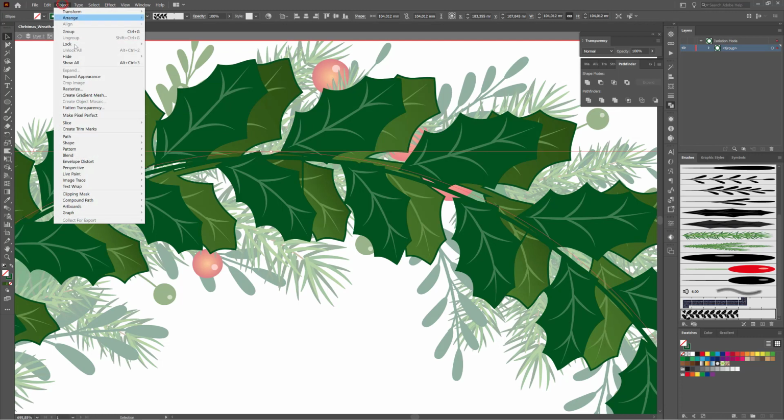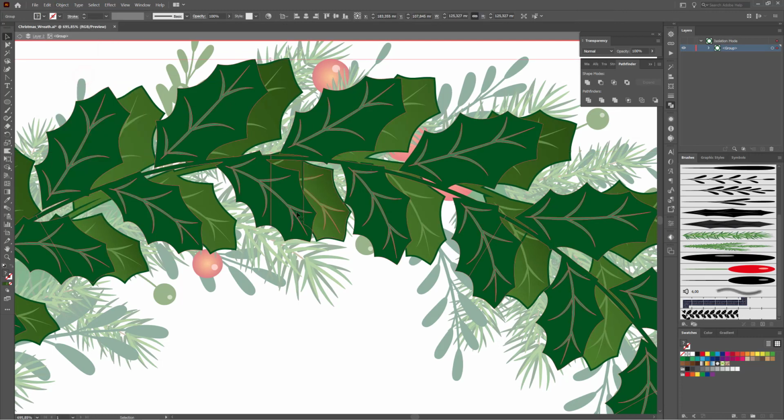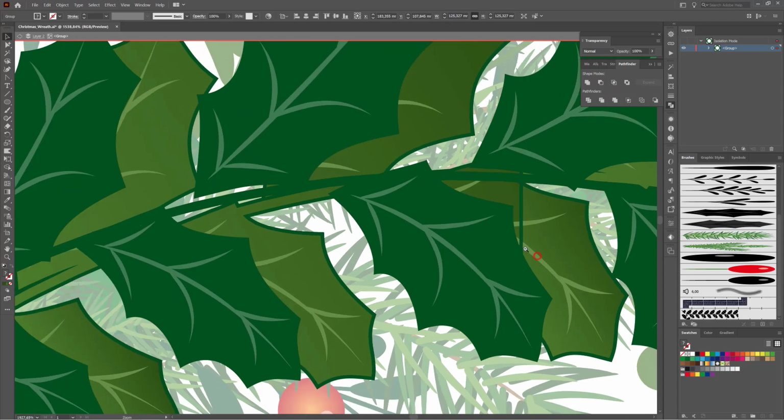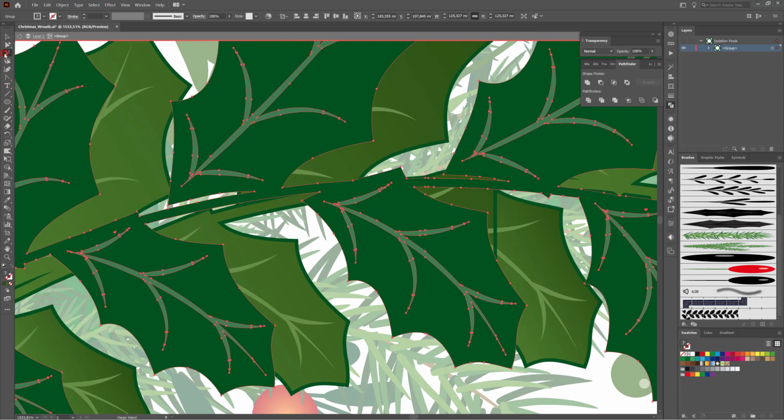And now go to Object and click on Expand Appearance. And now it's really important to merge this. So I forgot to do that before. Open the Pathfinder and click on this button, Merge. And now choose the Magic Wand tool and select first this green color. Choose the eyedropper tool and pick this green color. And now with the Magic Wand tool, select the other color. And again, the eyedropper tool and click on this gradient.